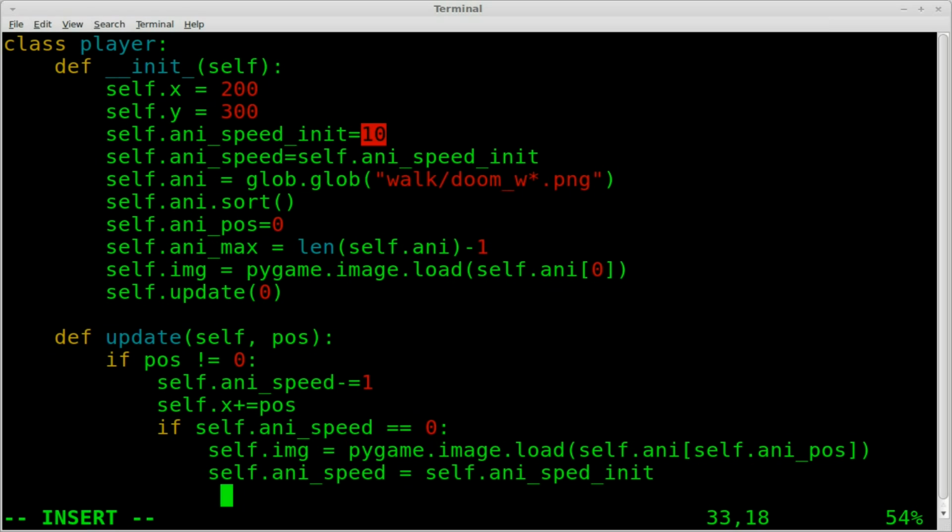So next, we're going to say if self.any underscore POS equals self.any underscore max. So that's underscore max.